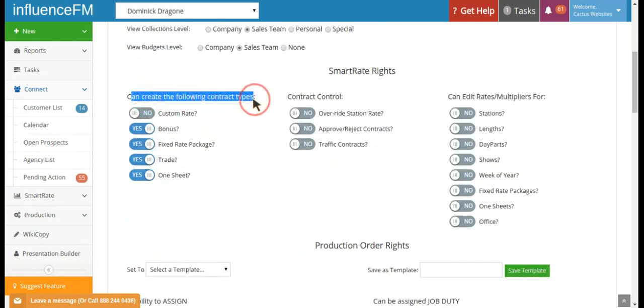Smart rate settings. Can create the following types of contracts: a custom rate, bonuses, fixed rate packages, trade, or one sheets. Custom rate allows them to actually set a rate for each station on each line item. So that's what that does there.